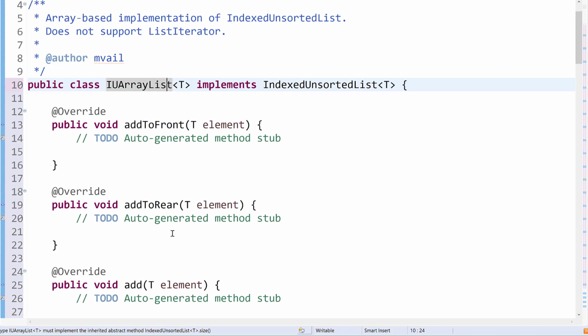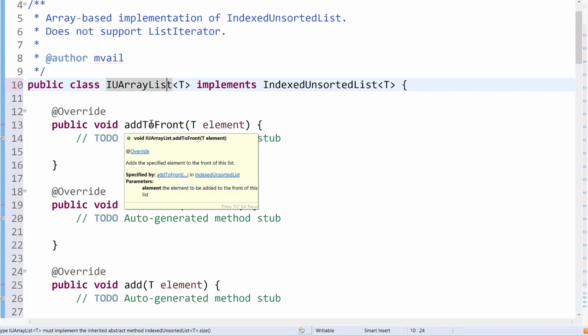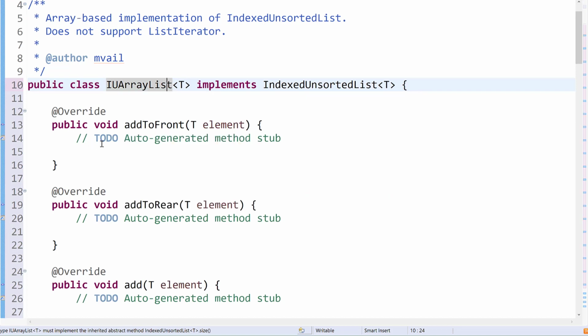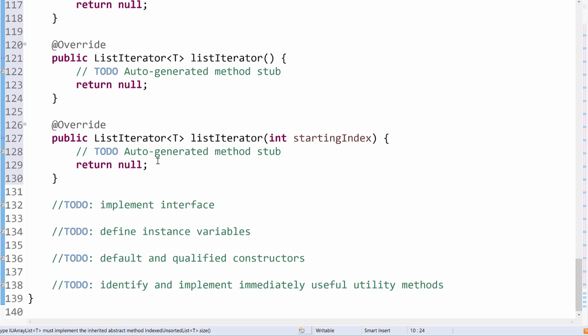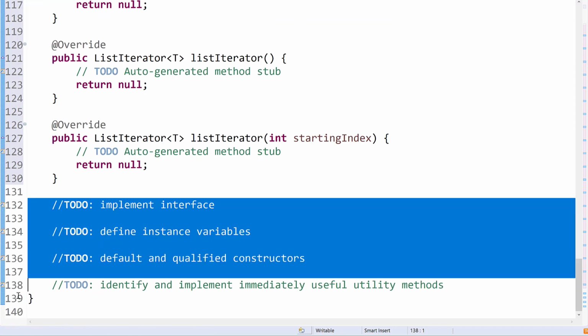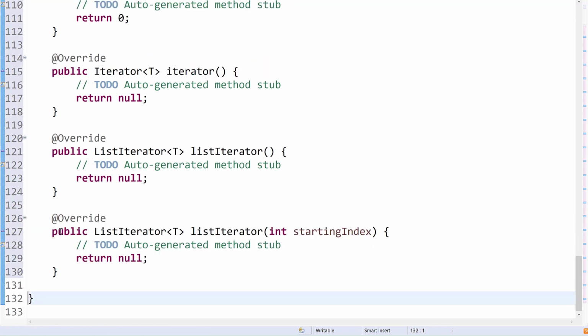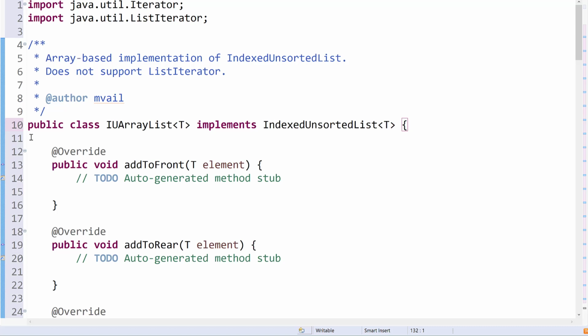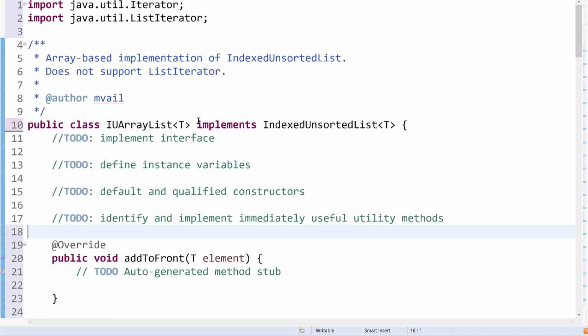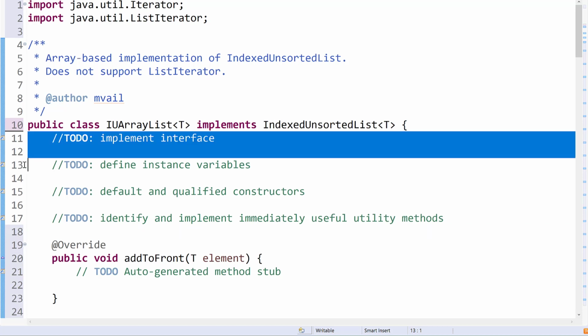So it's doing that. I now get a stub, a minimal method for each one of the required methods from the IndexedUnsortedList interface. It also moved all of my comments to the bottom, so I'm going to grab those and move them back up to the top. And now we've implemented our interface, so I can get rid of that first to-do item.